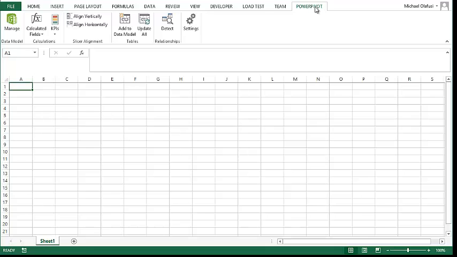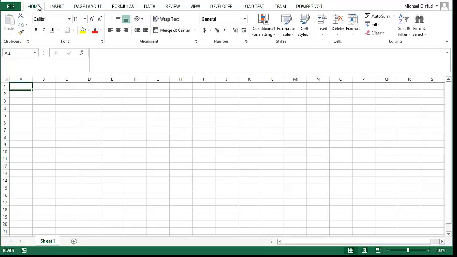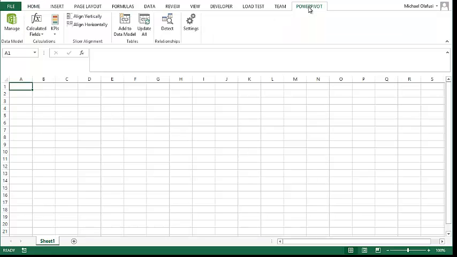So this is Power Pivot in Excel 2013. This is how Excel 2013 looks, and Power Pivot is one of the many tabs. It might not be enabled by default for you. You have to enable it yourself if you want. I have it enabled, so I'll click on Manage.